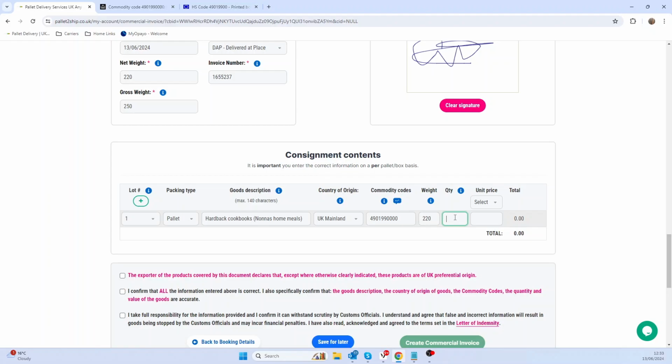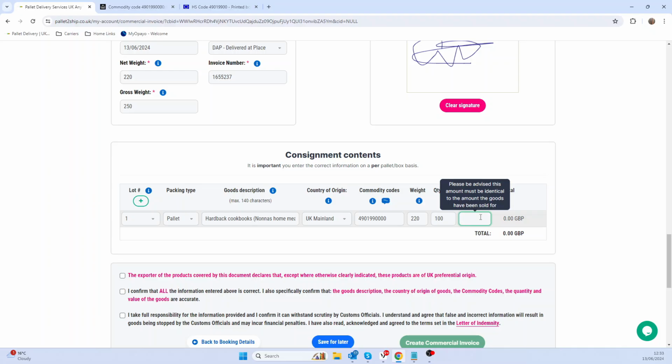Quantity. This field represents the number of goods you are sending in this invoice line. For this example, we are shipping 100 cookbooks. Unit price. Unlike the weight field, the unit price needs to be the cost of one single item. In this example, the cookbooks cost £10 each.